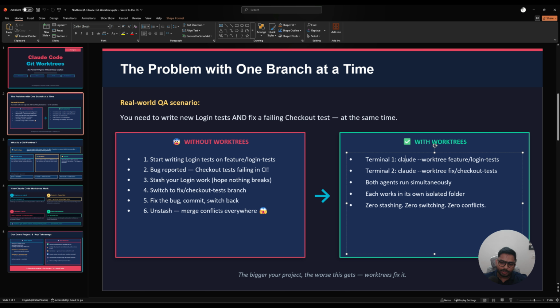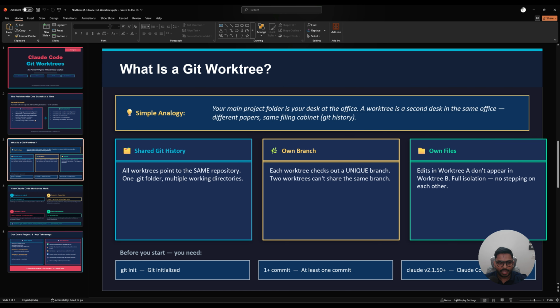Both the agents are going to run simultaneously. Each will work in its own isolated folder. I'll also show how the isolated folder looks. There would be no stashing, no switching, and there won't be any conflicts either. Claude will handle everything internally. I'll also walk you through the code, but let's first understand how it's actually going to work.